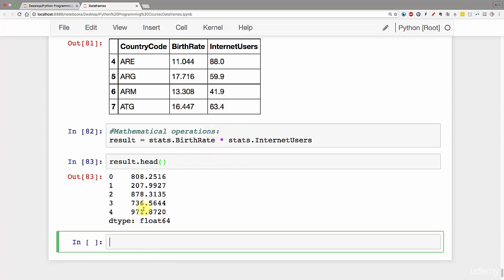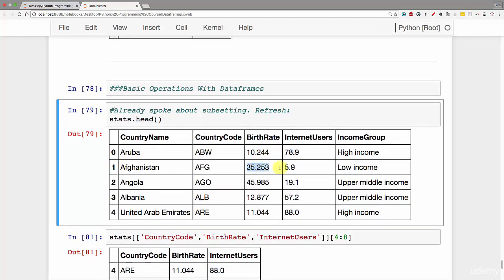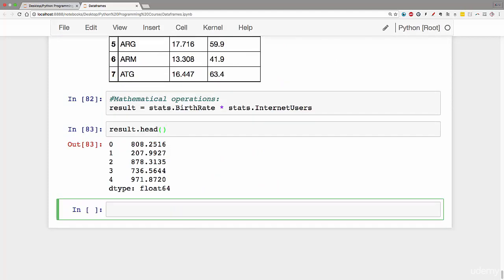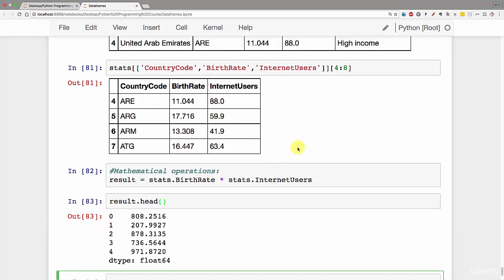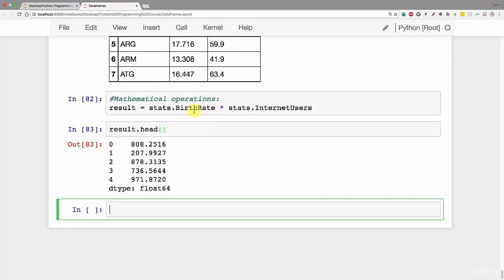You can do division, addition, subtraction, and all those sorts of things. Very simple. So basically Python will know to perform this operation element by element, or row by row. That's a very powerful feature, so you don't have to cycle. The other option would be to create a loop and go through these rows one by one and do the multiplication one by one. You don't have to do that. You can just specify the multiplication of column by column, and Python will know what you're talking about. Similar to what R does.